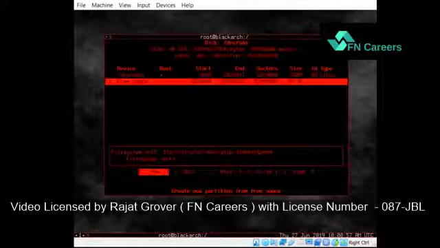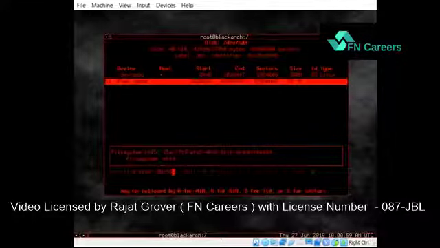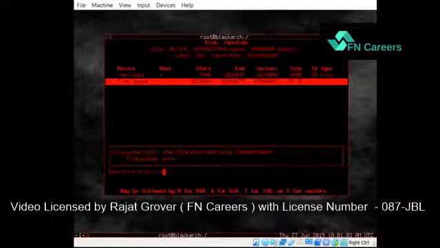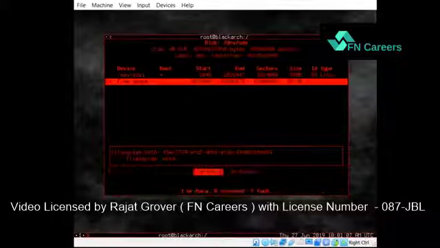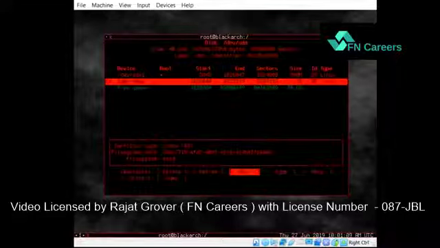Let's just say I need one for the swap. And the swap on this machine will be 1 gigabyte. It's pretty straightforward. Just write 1G and it will know that it's 1 gig. It's again a primary partition. It is created. And now there is a little bit of a difference.